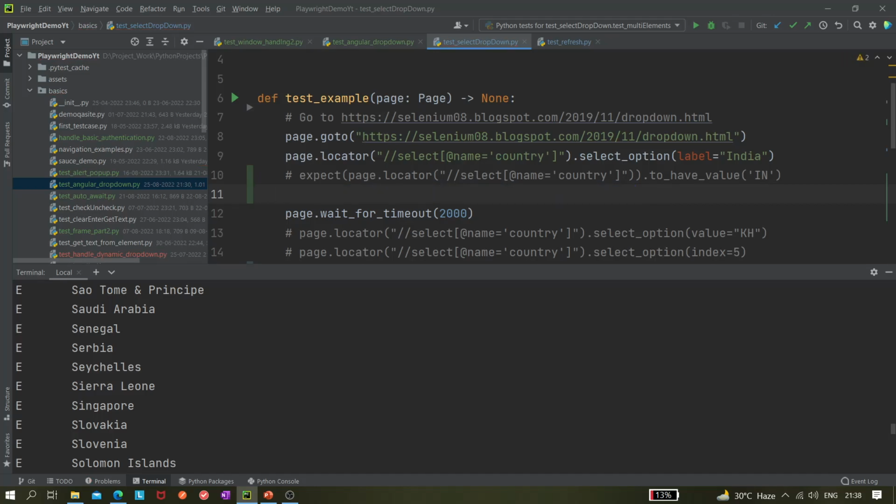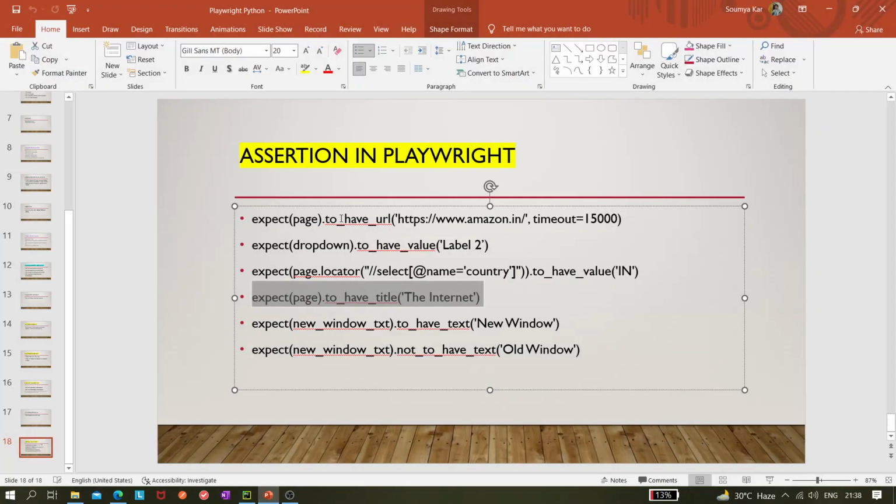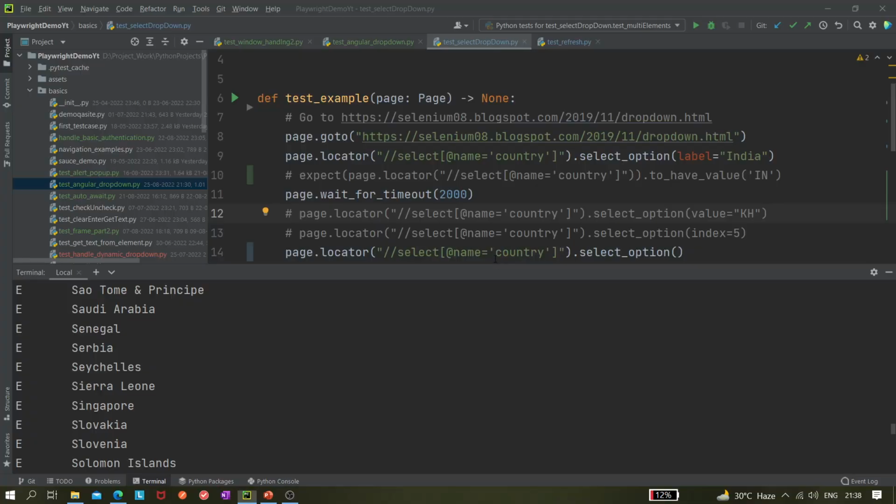But at least we have one way to validate the select options where there is a select tag available. So we have covered all those things: to have URL, to have value, also to have title and to have text. These four things I think we have covered, right? And there is one more option we can try, not to have. So all those things I have discussed.